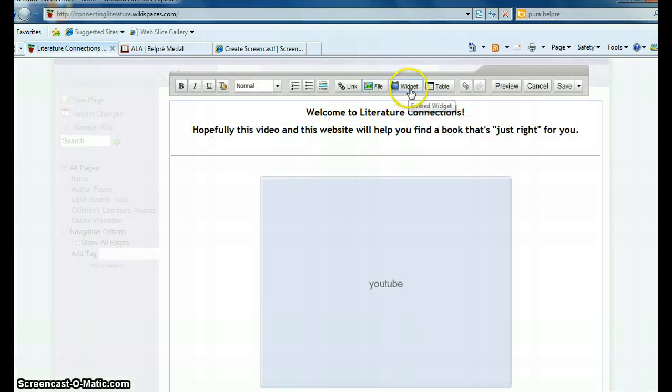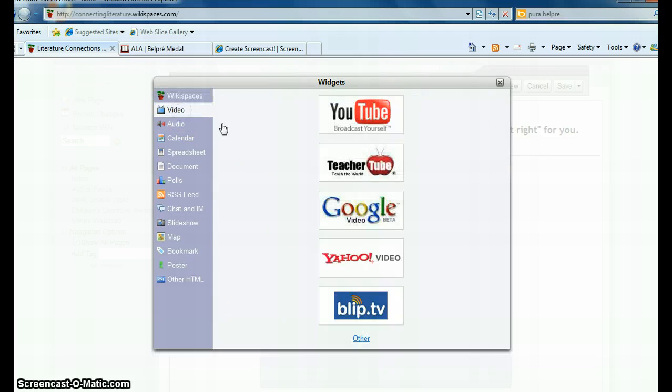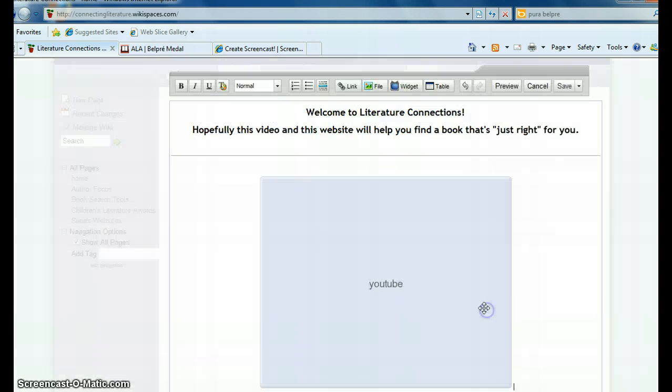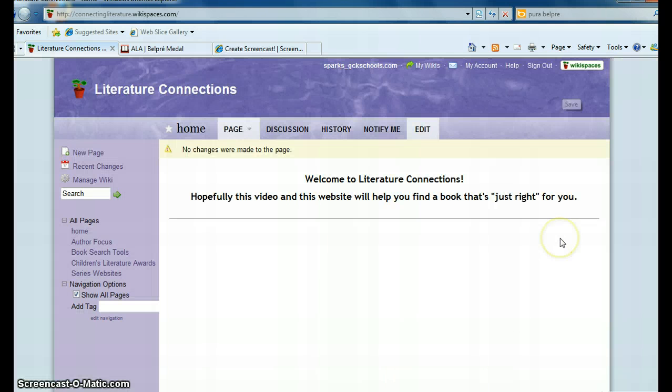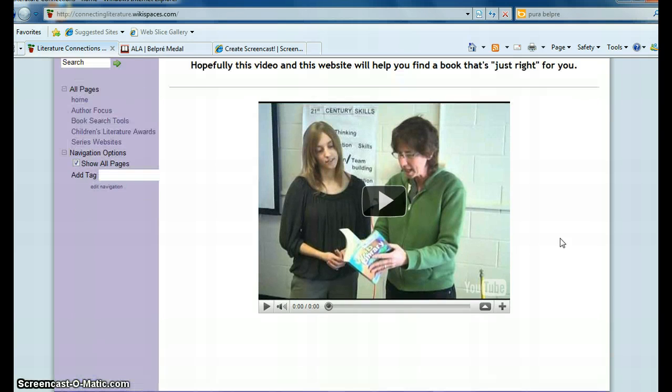Then I clicked on Widget to add my video. Clicked on Video, YouTube, and here's where you paste your embed code. Click on Save, and click on Save again. And your video is there. So that's my beginning page.